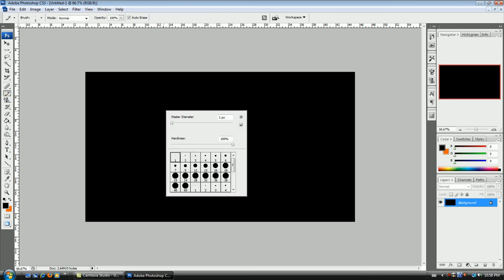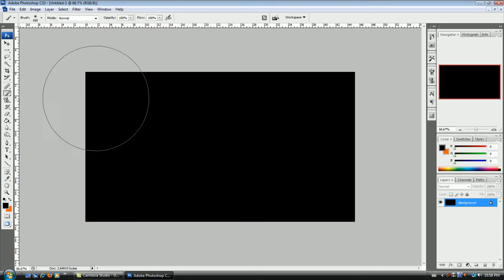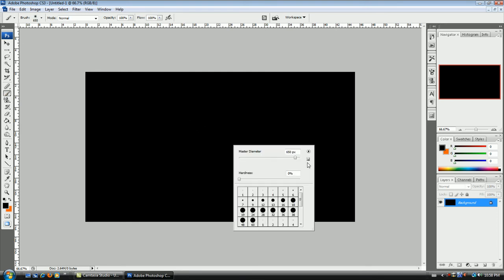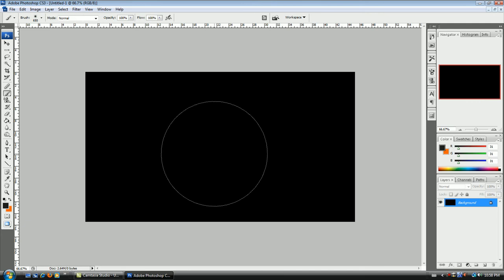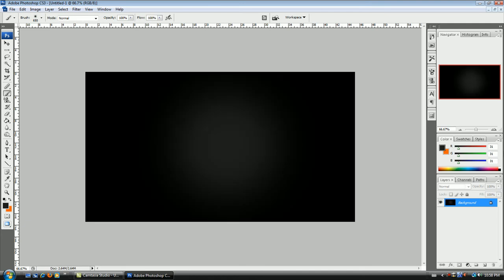And you want to make sure that's your brush tool. I get this set to a 650, with a hardness of 0, so it's a nice soft brush. Then you want to pick a shade slightly above black. So when you just click here once or twice, you get a little bit of gray there.